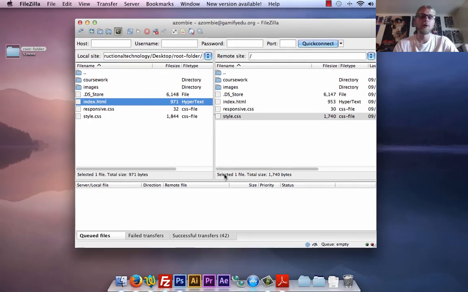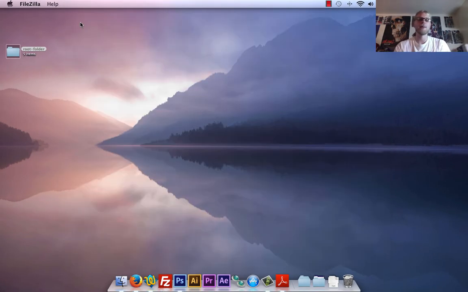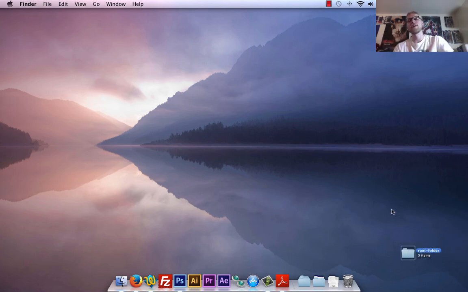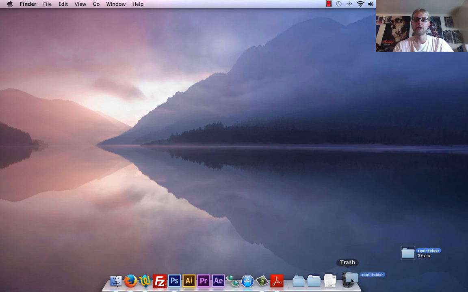Okay, we're all set up there. I'm going to close out of this particular FTP. I know we're set up. I have this root folder. I can go ahead and file that away somewhere that's safe because I'm already done working with that. I'm now hosting on the FTP. I want my desktop clean for the next project that I'm going to work on. I'm going to go ahead and trash that.